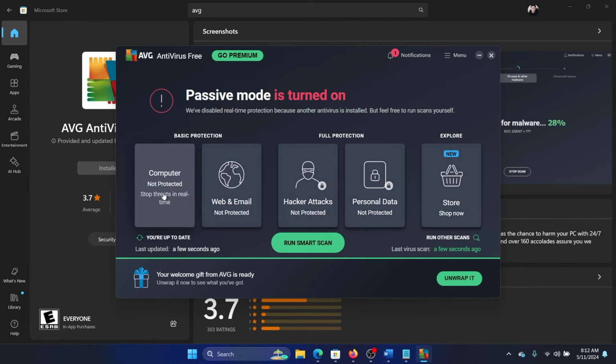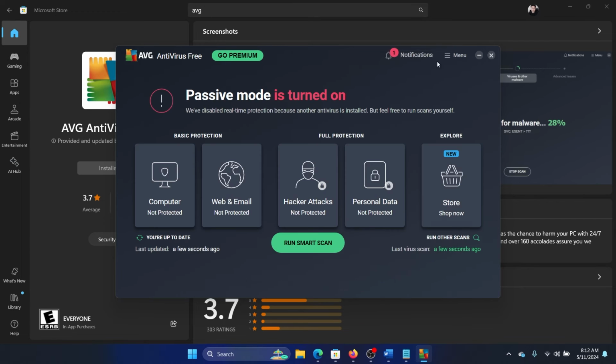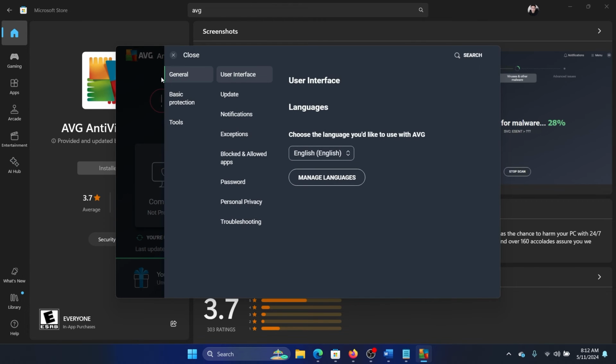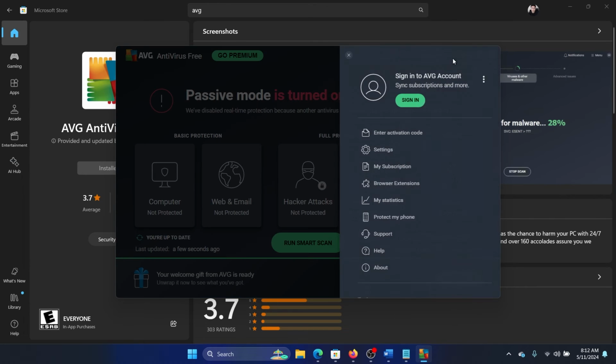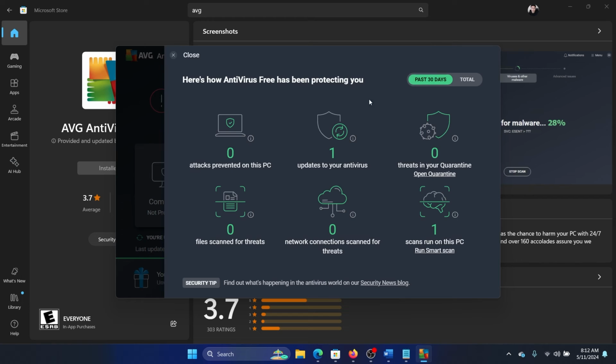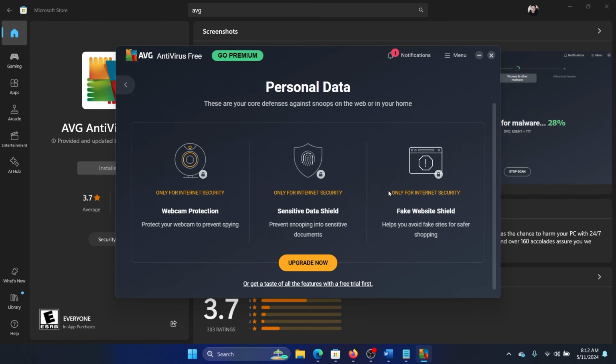So we can go and check for hacker attacks. We can also check other things. I'll click on menu and I will select settings, and I will also show you the statistics of all the attacks that were prevented. And you can check your personal data, if it's protected or not. For example, if the webcam is protected.